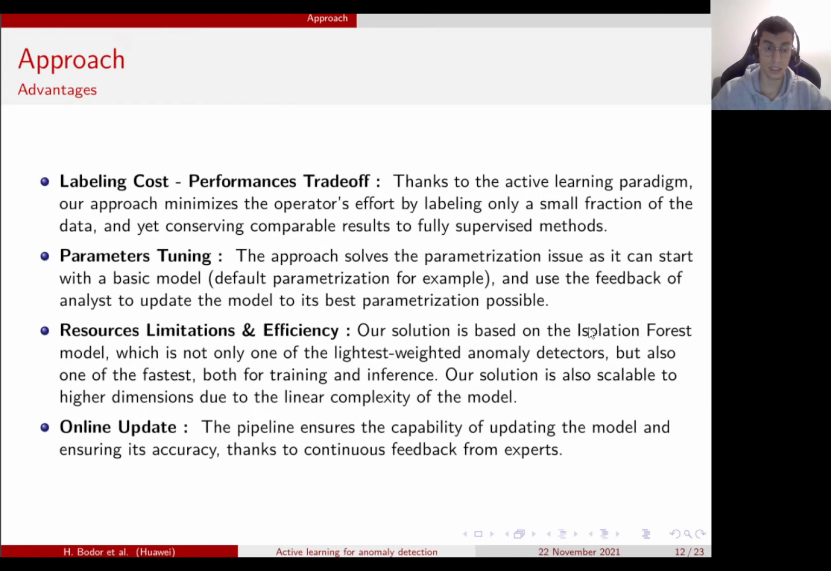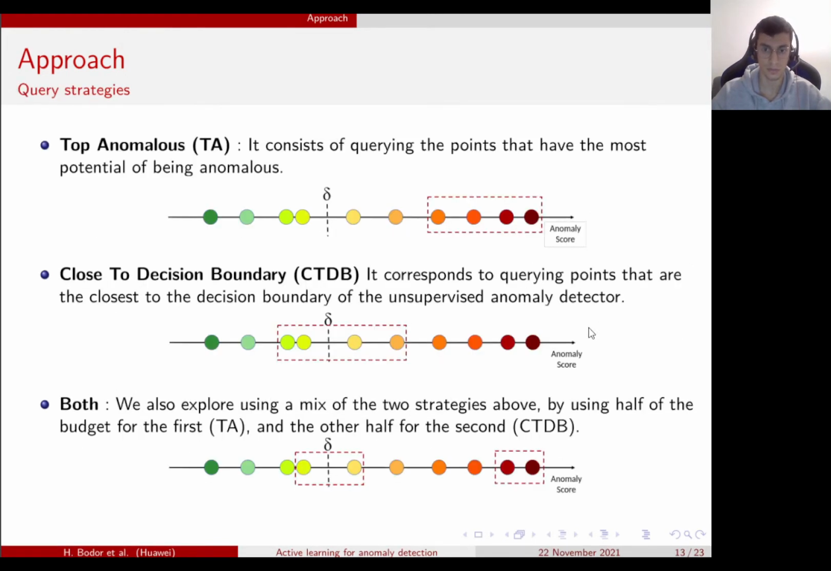Concerning resources, limitations and efficiency, our solution is based on the isolation forest model, which is not only one of the latest weighted anomaly detectors, but also one of the fastest, both for training and inference. Our solution is also scalable to higher dimension due to the linear complexity of the model. For the online update, the pipeline ensures the capability of the model to update and ensures its accuracy, thanks to the continuous and periodic feedback from experts.